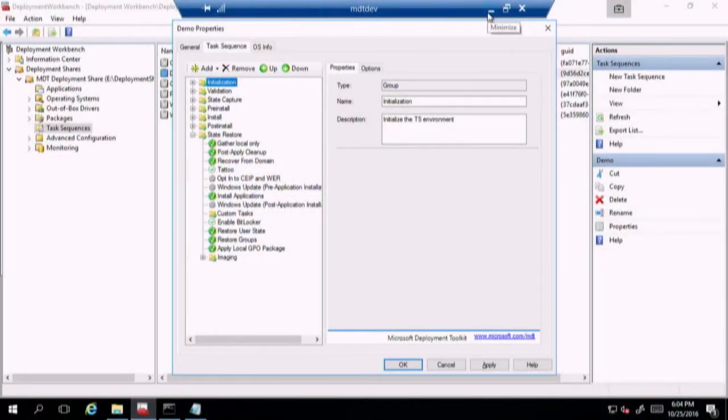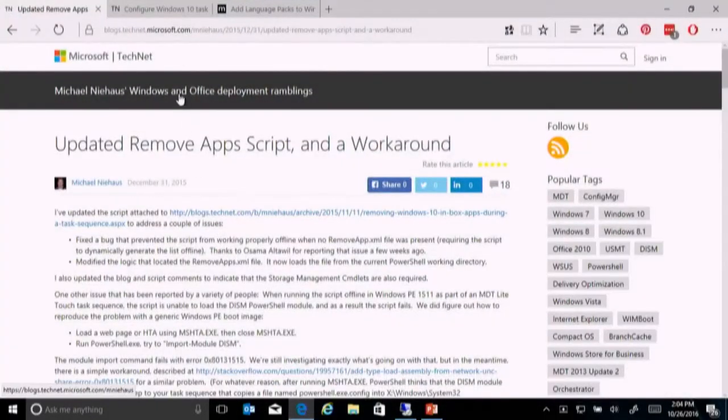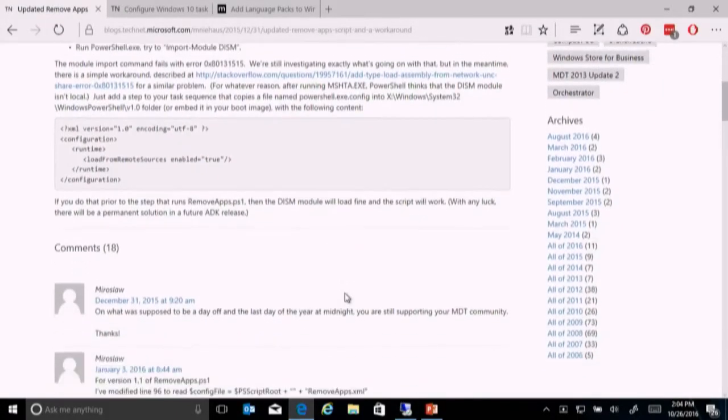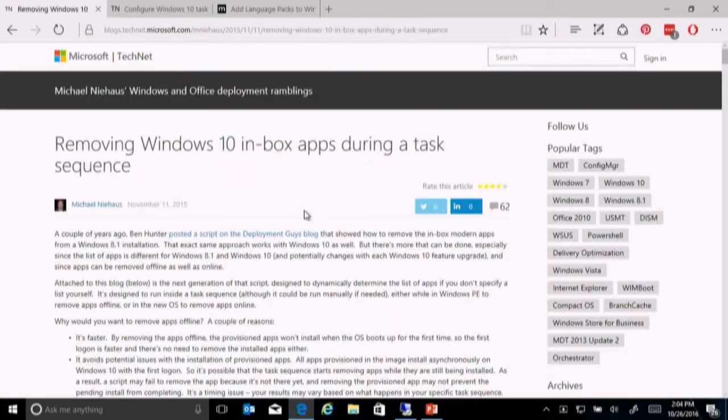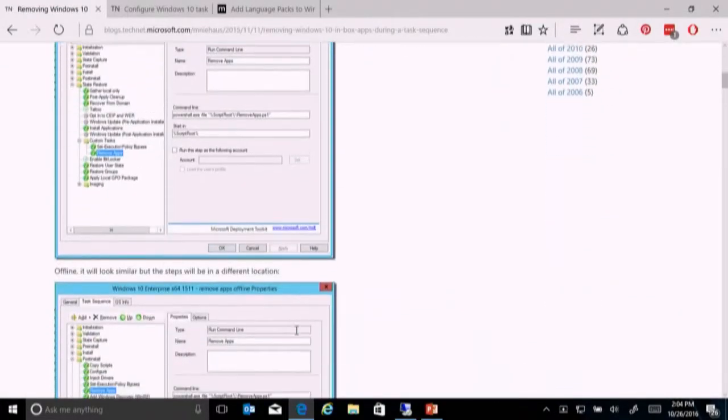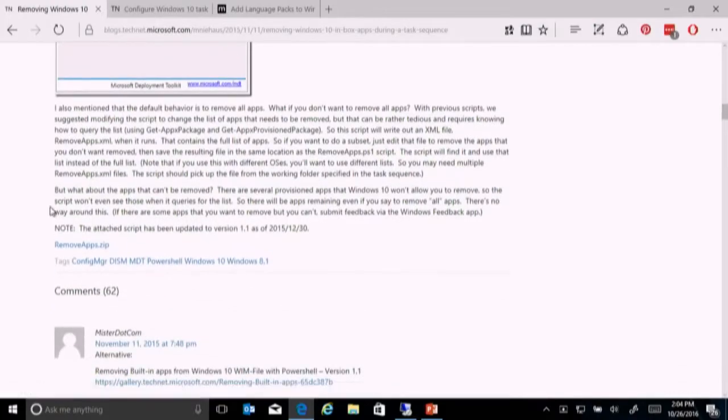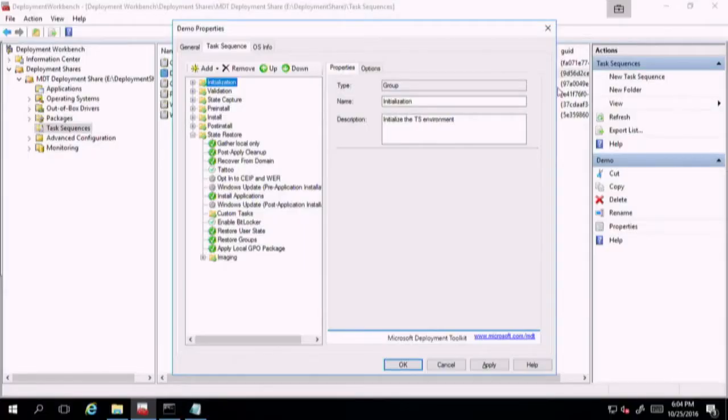So let's look at what you would need to do for that. Obviously, you would start off with the script. So I've got a blog post that points to the script. Actually, this is the second one. The original script is on this blog. That is just a PowerShell script called removeapps.ps1. This walks you through the steps of setting it up in the task sequence, and there's a link there where you can download it. So I've already done that on my server. I've downloaded the file.